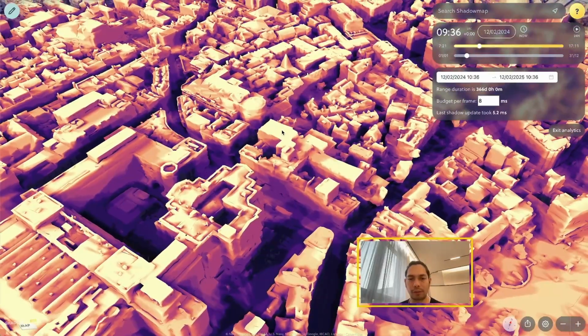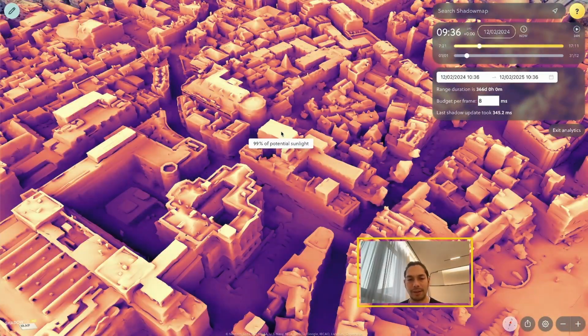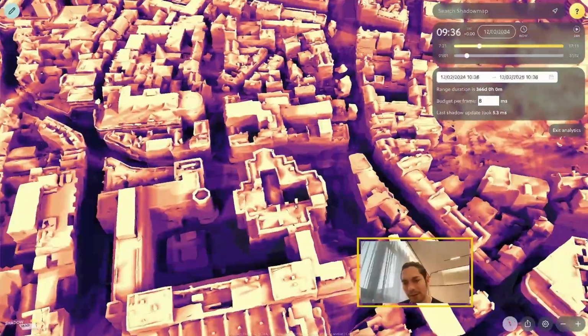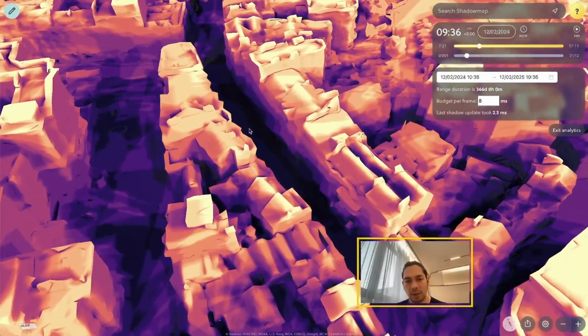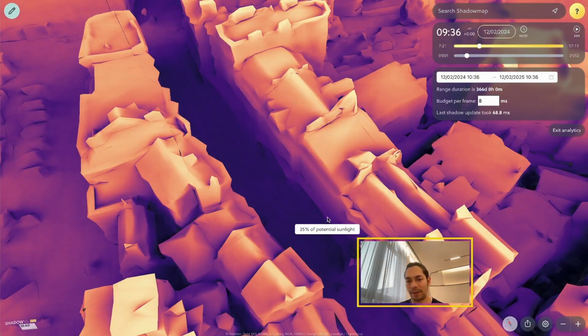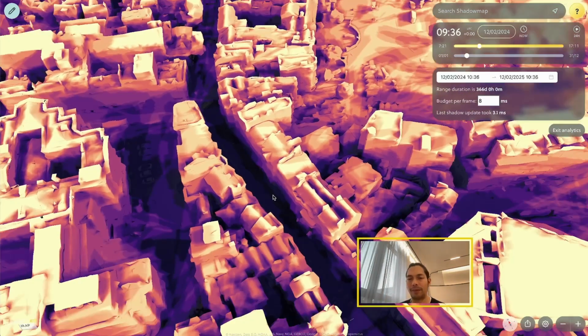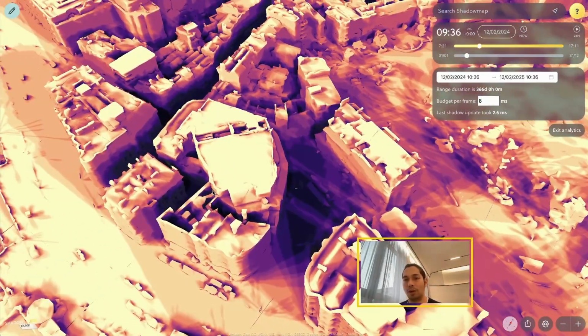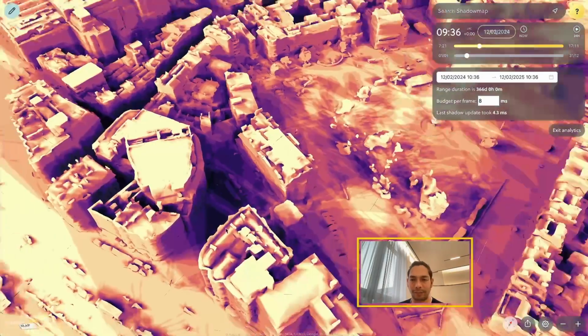Rooftops get a lot of sun exposure, obviously. You can see this one here is a good candidate for a solar panel, 99% of potential sunlight over the year. And then we have some areas like these narrow alleyways here, where there's a few corners that probably reach around 0%. Well, 14% still, 11% of potential sunlight over the year here. But yeah, you can see the rooftops obviously reign supreme when it comes to solar panel installation.